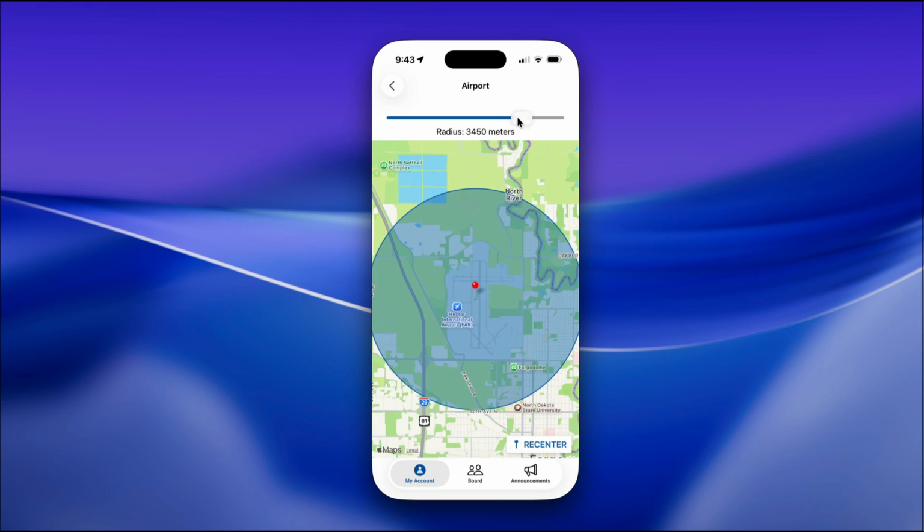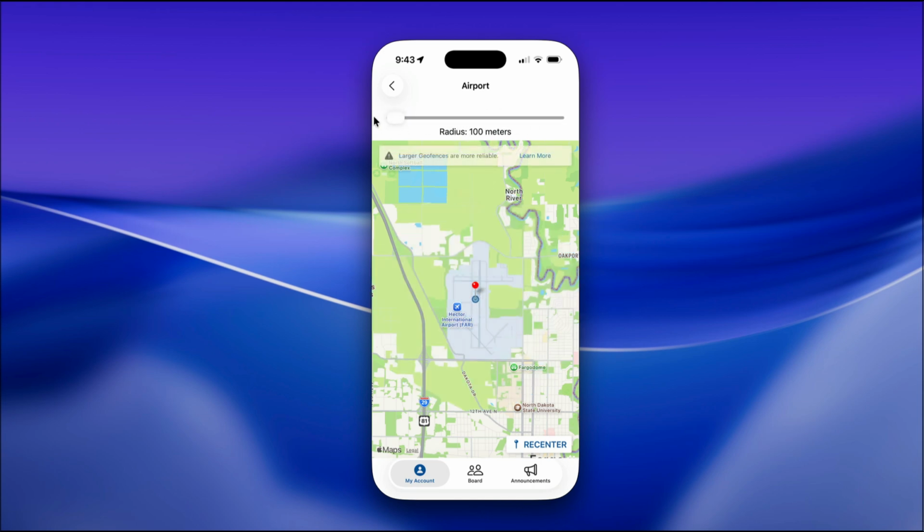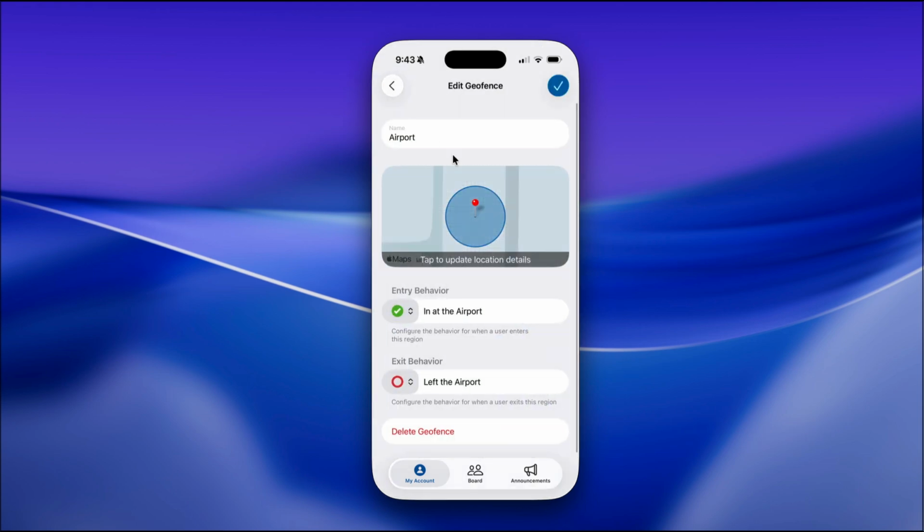In fact, if you make your geofence too small, you'll even receive a warning that larger geofences are more reliable, as you can see right here. So make your geofences big.